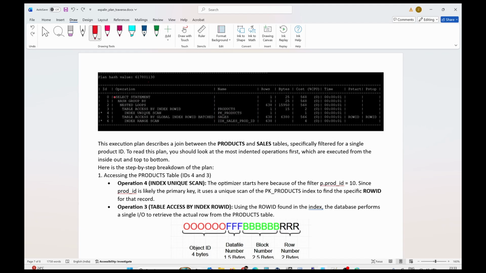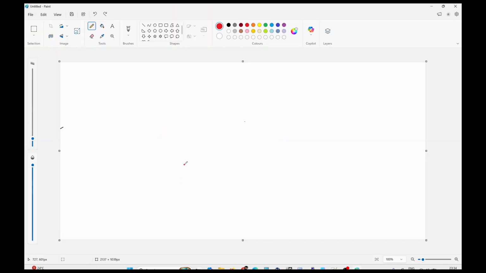If you see here, select statement from here to here and from here to here, and this table accessed by index row ID and these two are in the same indentation. Okay, so this will become the left part of the tree and this will become the right part of the tree. Okay, let's see. What is the left part? It is products. Right part is sales.